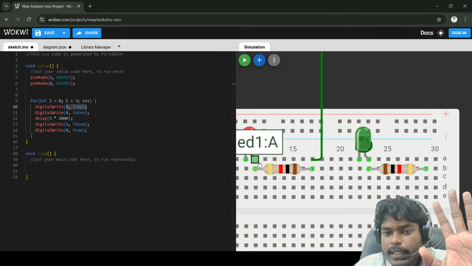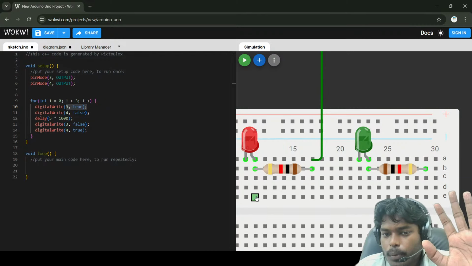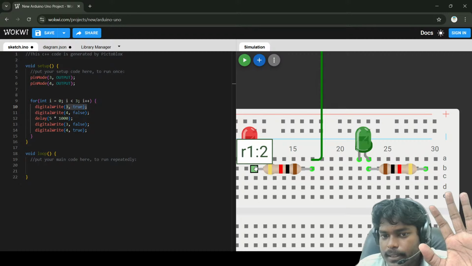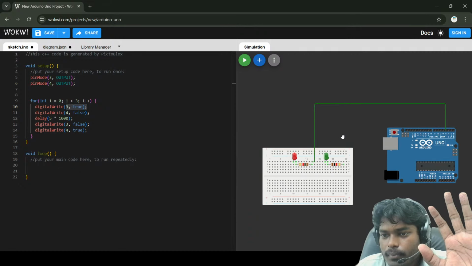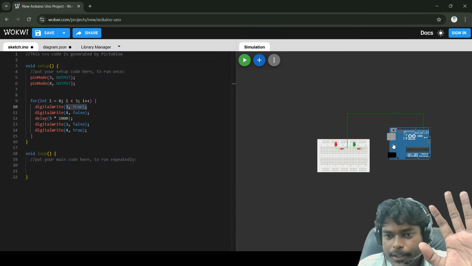I am first connecting the positive terminal of the LEDs with this resistor, right? And I have discussed all the rows are connected. So here, this LED's positive pin is connected with this resistor, all right? And the other end of this resistor is connected with the digital pin 3, right? So this is the connection.